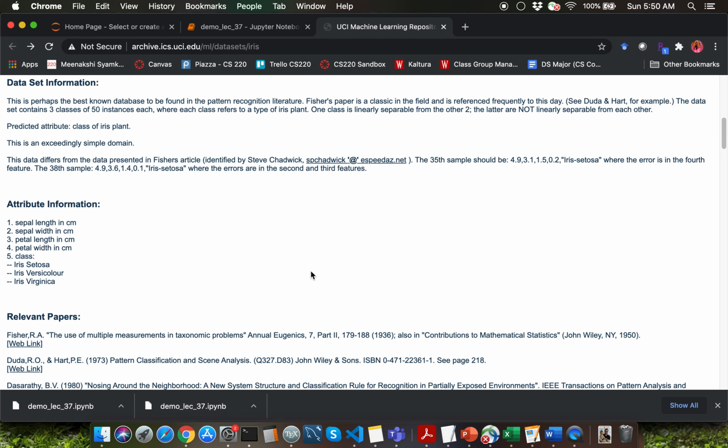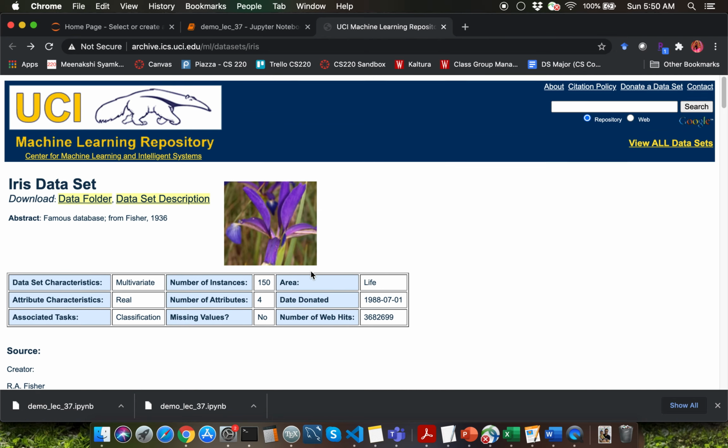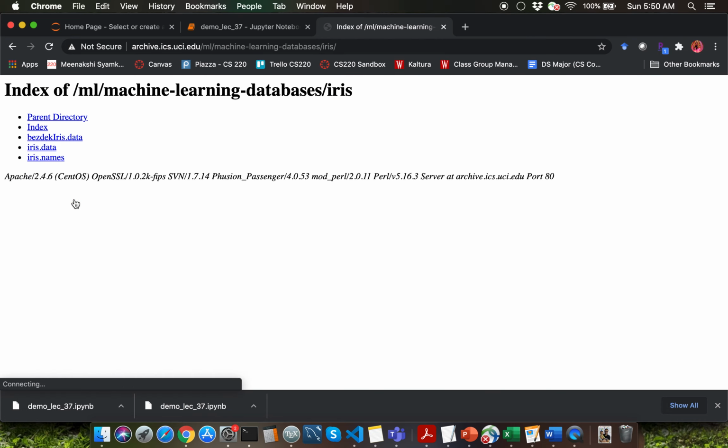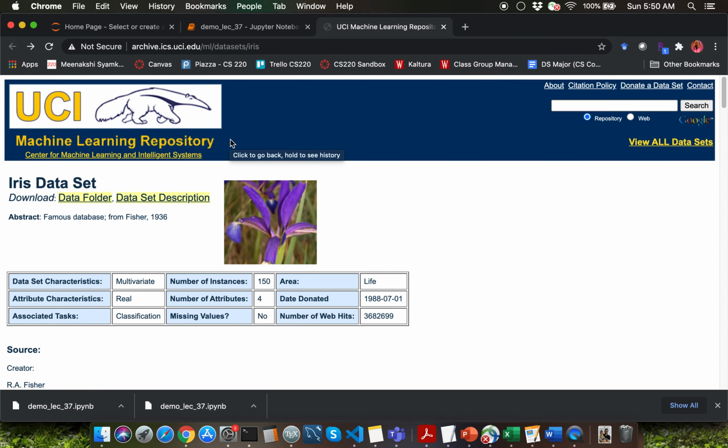This page itself provides a description of the iris dataset. Let me show you how you can manually download the dataset. Click on the data folder and click on iris.data, and that will download the dataset manually for you. We are not going to do that. Instead, we'll be using the requests module to download the iris dataset for us.